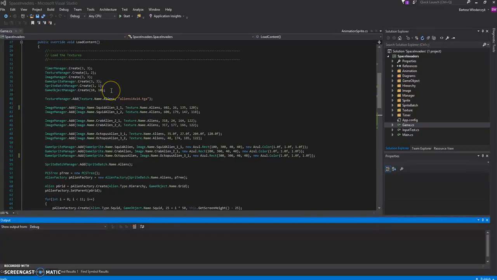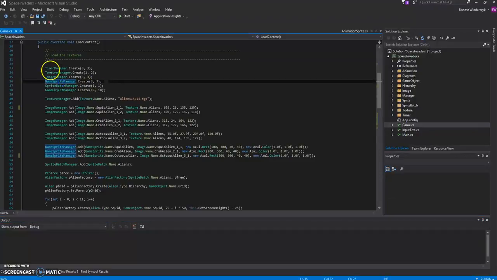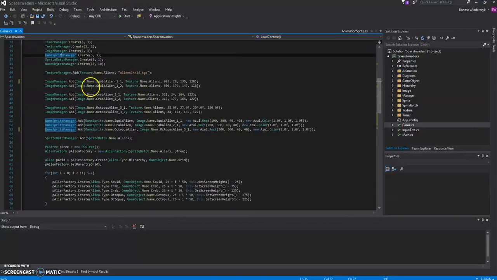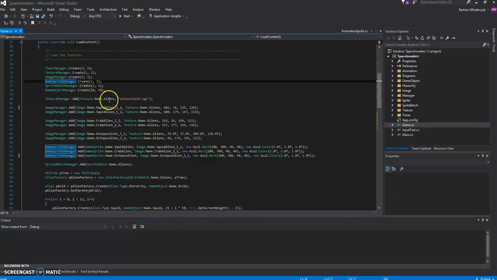To begin my milestone, I start off by creating all the managers that will handle all the different game states. So all these are singleton managers. Once they've been created, I go about adding all the different components to the game.